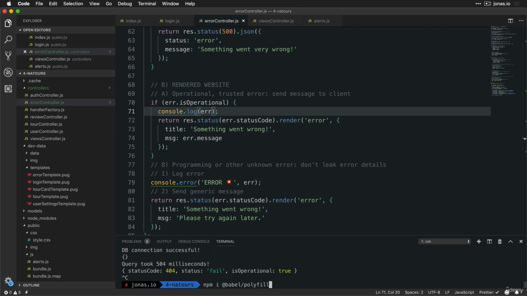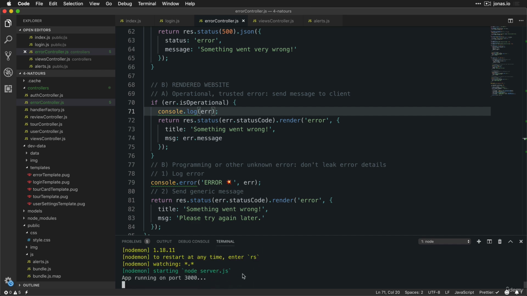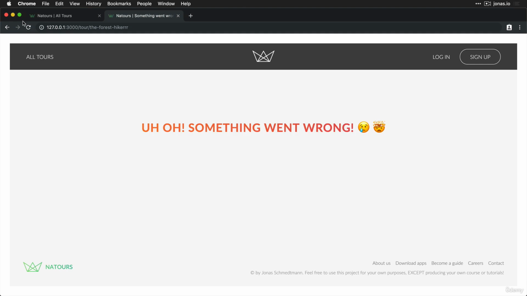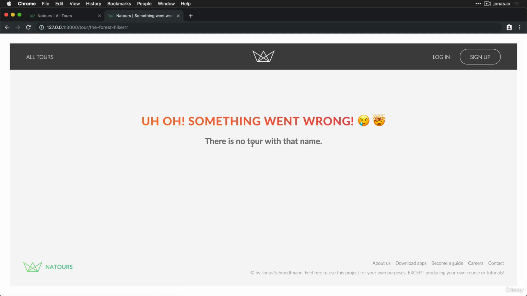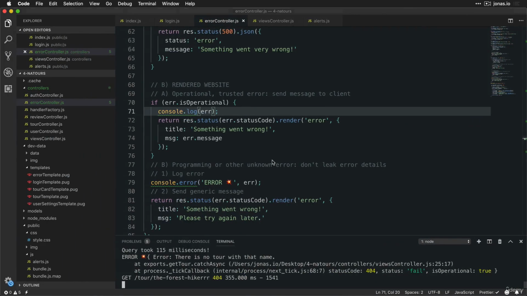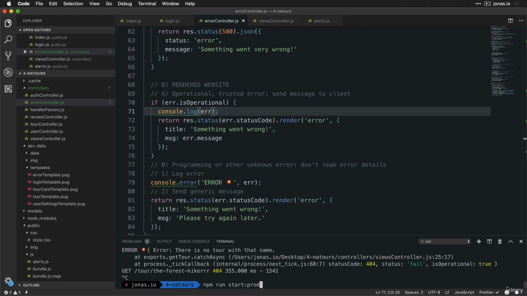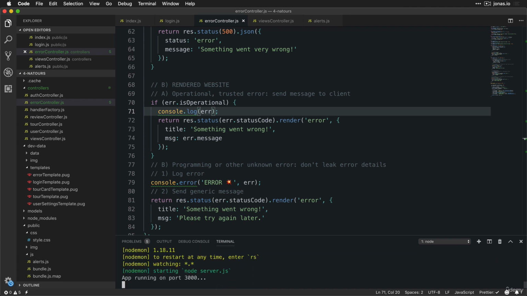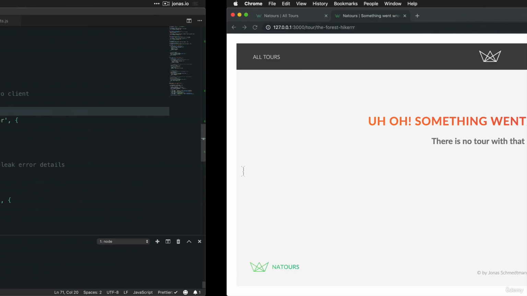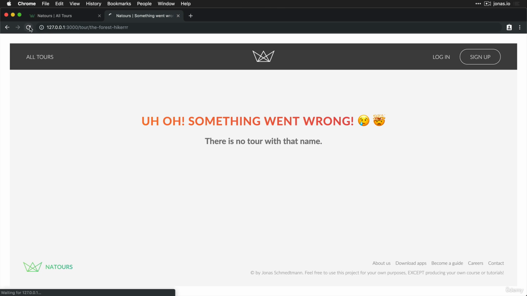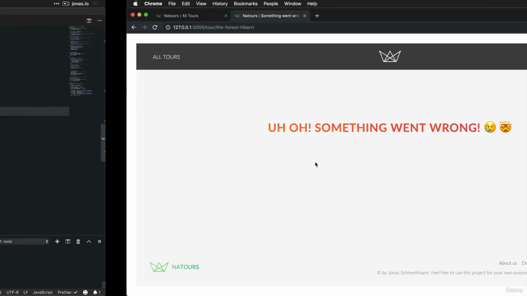So let's run it again in development. So npm start. All right. And here for some reason it gets access to this message. So that means that in our views controller we actually set that message correctly. Run it in production again. So this is the kind of stuff that we don't like, right?